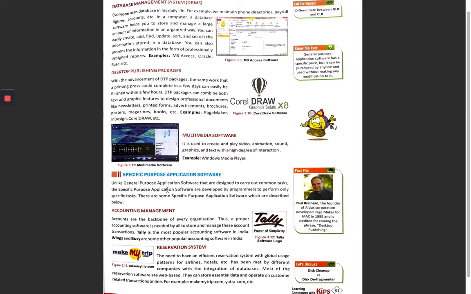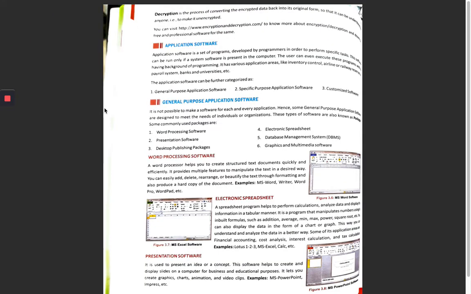Now first of all I want to tell you the difference between general purpose and specific purpose application software. In general purpose software, we had the category of only those which every time you cannot make as a software, because it is not possible to make software for each and every application. So this general purpose category has been designed just to meet the needs of individuals or organizations. So we have MS Office, presentation software, multimedia. They are already made for a general purpose.